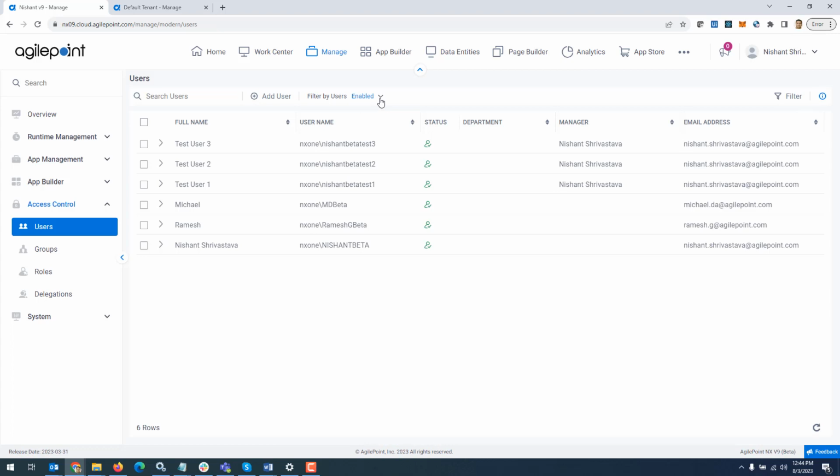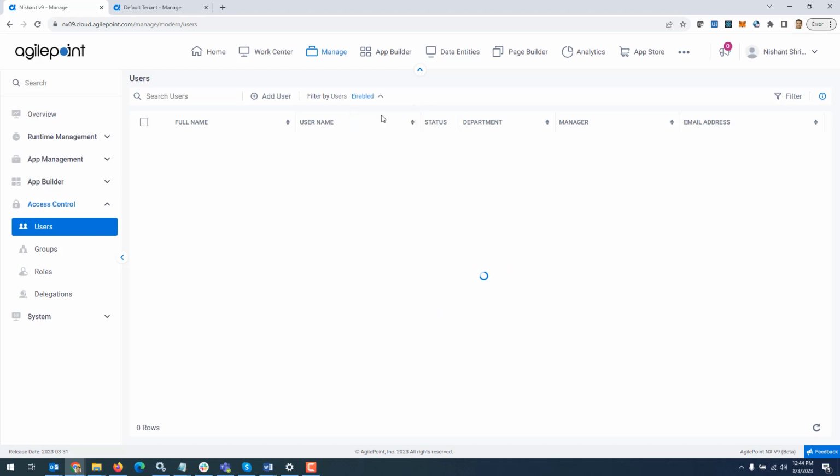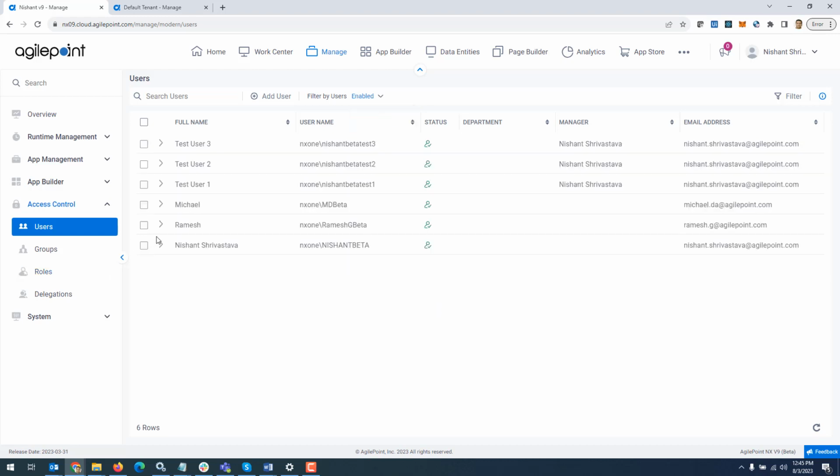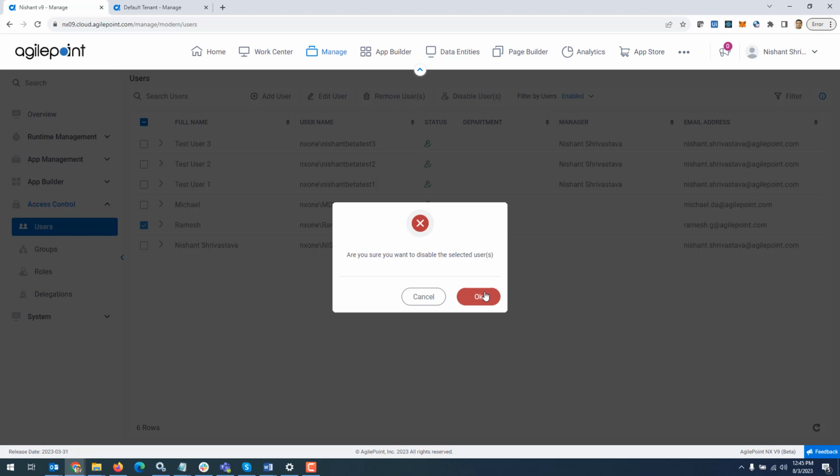It also shows you a quick view of enabled versus disabled users. This is something which was requested by some of the organizations, that instead of drilling down into a user and seeing whether the user is enabled or disabled, they wanted to see it quickly. So you can basically just filter based on whether a user has been enabled or disabled. So let's go ahead and disable a user. For example, let's disable this user.